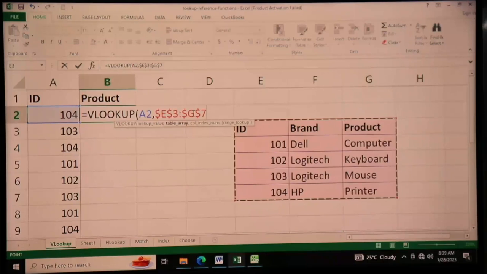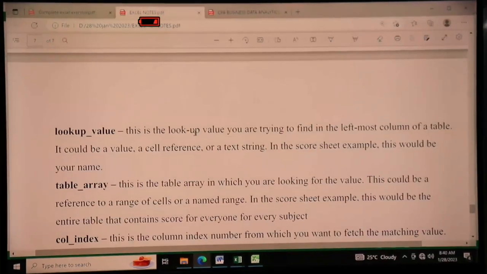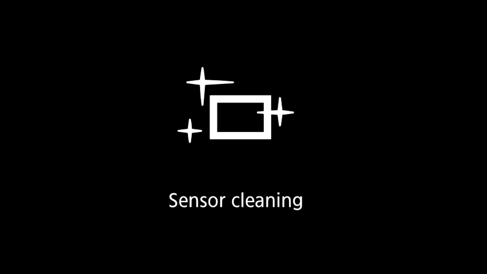Then you put a comma because you have already specified that range of cells. When you put a comma, you'll notice that it will prompt for something else. Just a minute, I want to repeat a little bit. Let me delete it first. We said that the lookup range is what you are trying to look up. Then the table array.